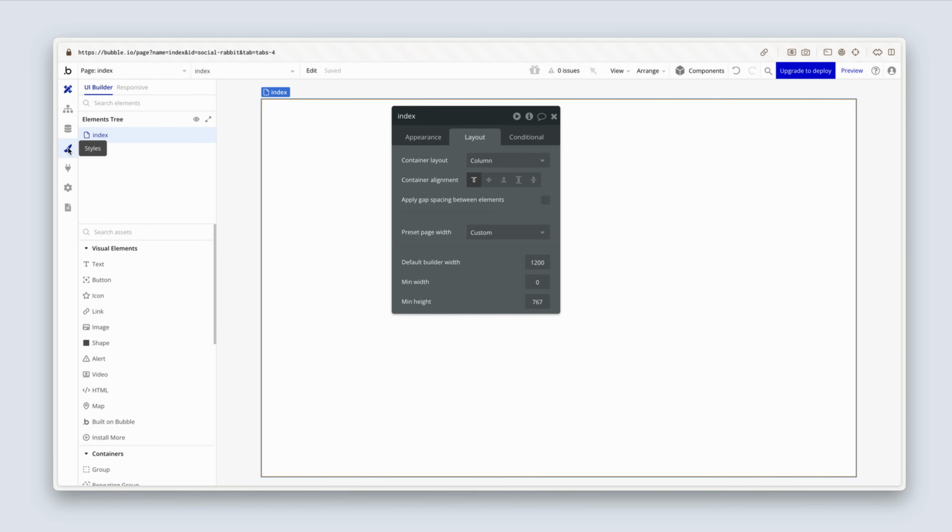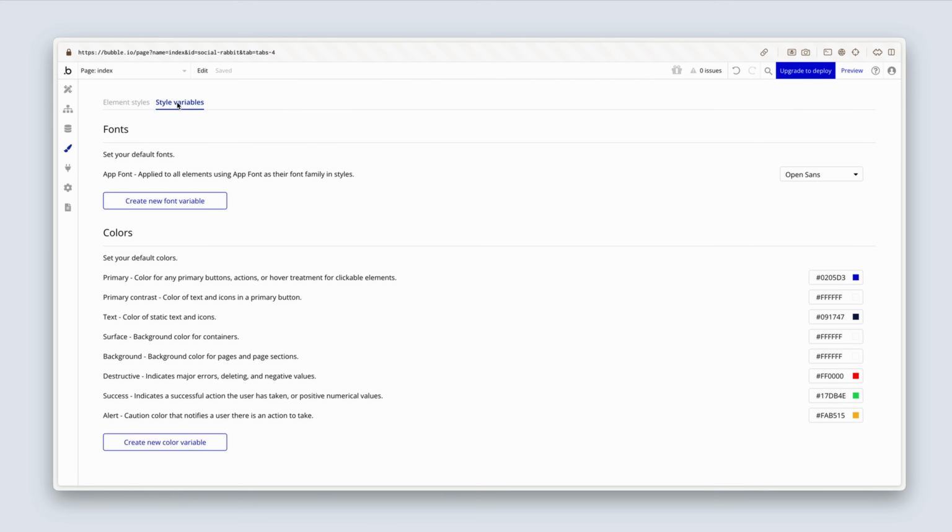Now there are just a few styles I'd like to adjust slightly. This is optional. You can skip forward to the next chapter if you like. Otherwise, you can just follow along for a few minutes while I adjust some of my styles, which means that what you're building on your end will look exactly like what I'm building on my end. So I'm going to head over to the Styles tab. I'm going to click on Style Variables. First thing I'm going to do is just change the default font to Inter.